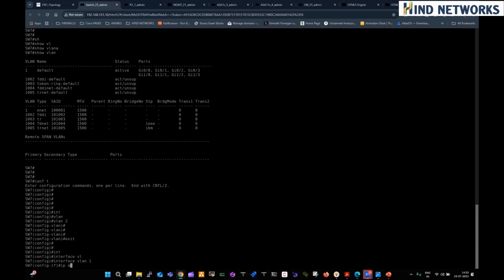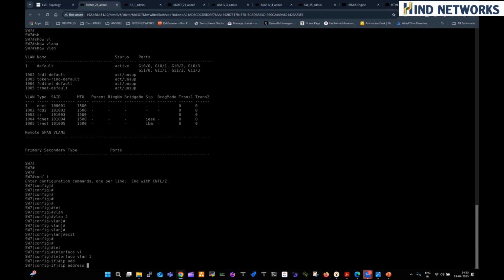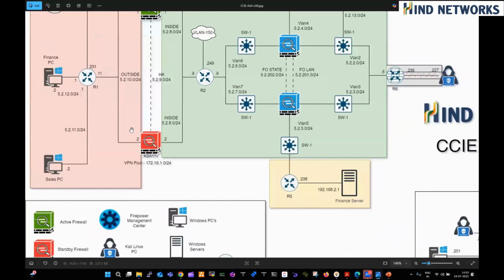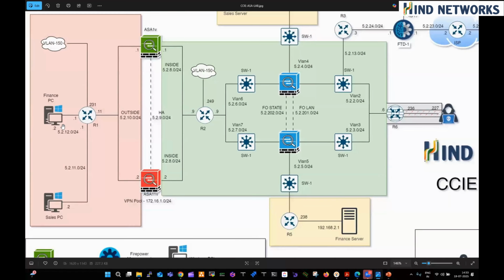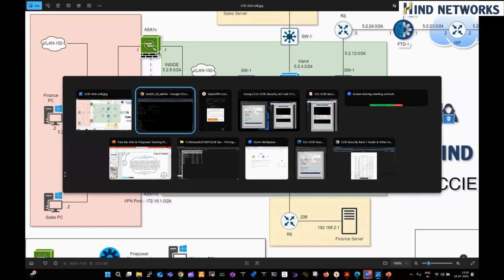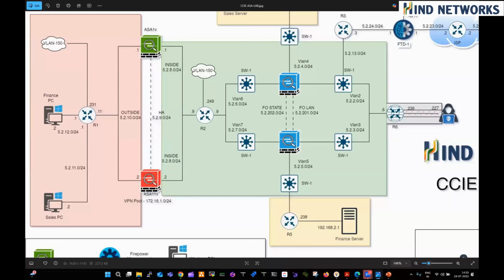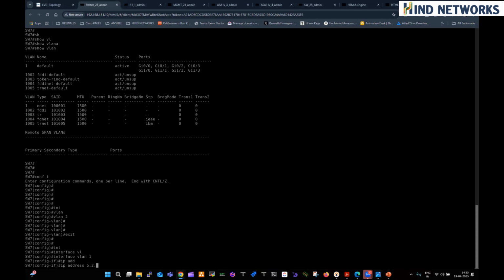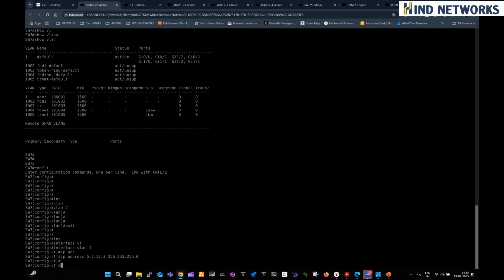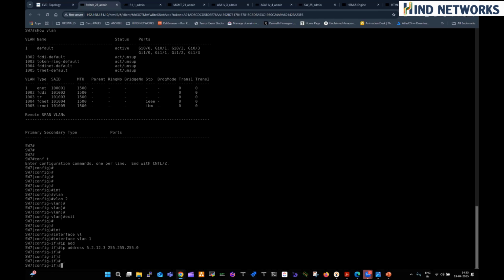Interface VLAN 1. I'm going to give an IP address. For finance, I'm going to use 5.2.12.0, and for sales, it's going to be 5.2.11.0. So VLAN 1 is going to be for finance, 5.2.12.3. I'm going to give it 3 for this. In the exam, you might not get this device, but for this lab's purposes, I'm going to use a device for it.